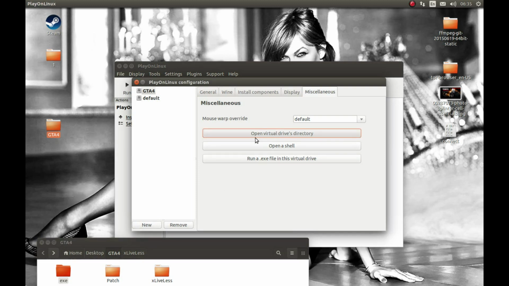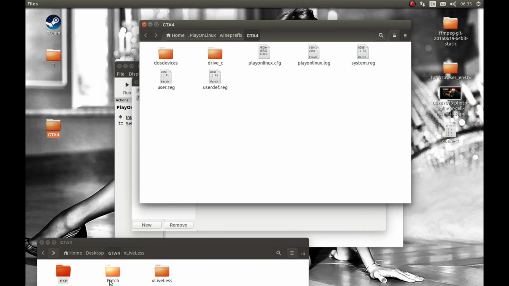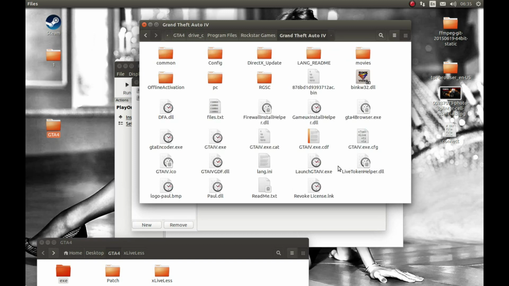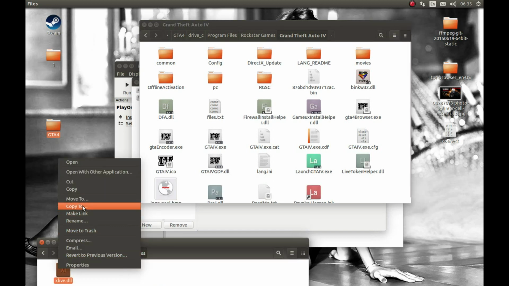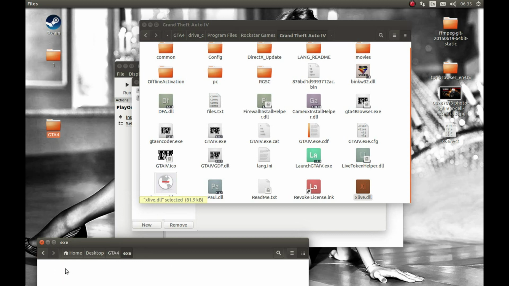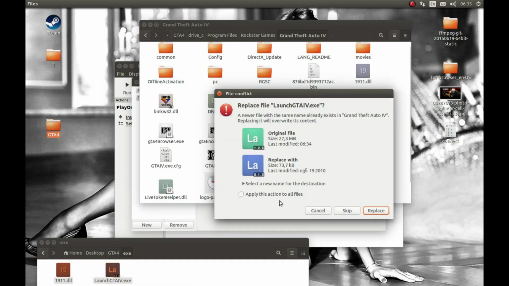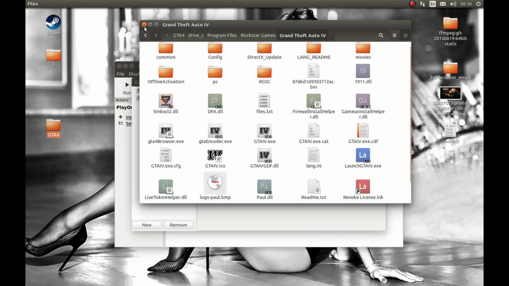So press open virtual directory and make sure that your country's copyright law gives you the rights to change the exes and edit them. Drive C, Program Files, Rockstar Games, GTA. Okay, let's add this, copy. Paste, fantastic. Exe, let's copy this, exes, copy, and let's paste them here. Apply, replace. Fantastic. Let's close this.